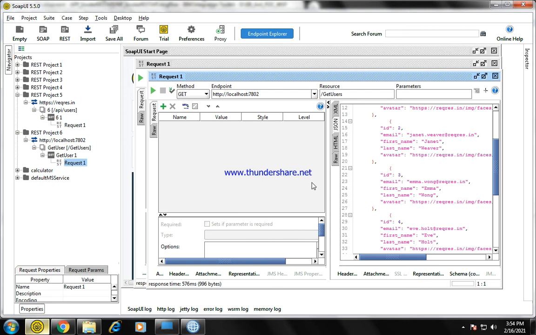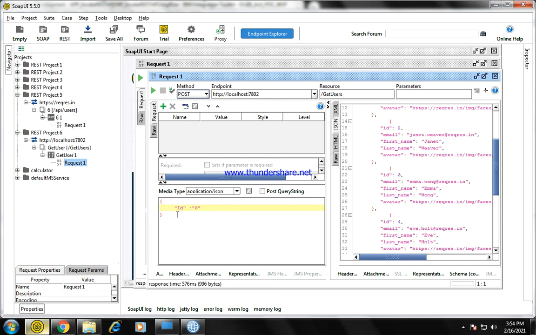Let's see how to do that. What you need to do is, I'm passing this ID value as a JSON body. I need to construct this ID value as either a query string or a URI parameter, and based on that you will get the value. Let me show it here.